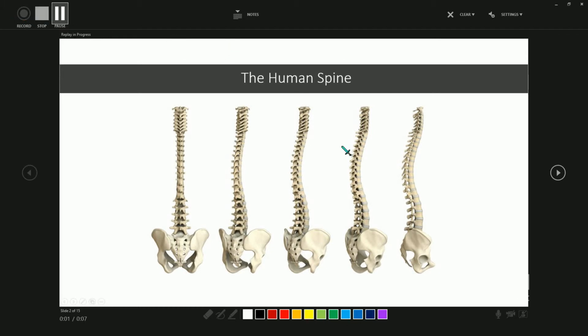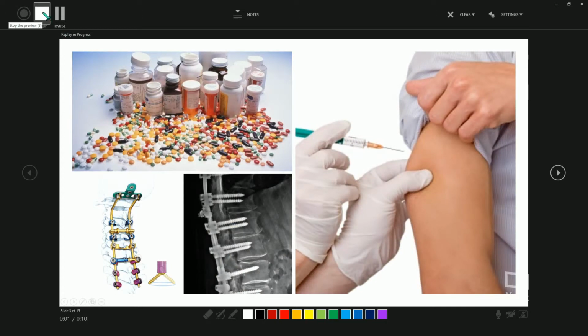My topic is the human spine. I chose the human spine because my father's a chiropractor, etc., etc. Right arrow, and it's automatic.